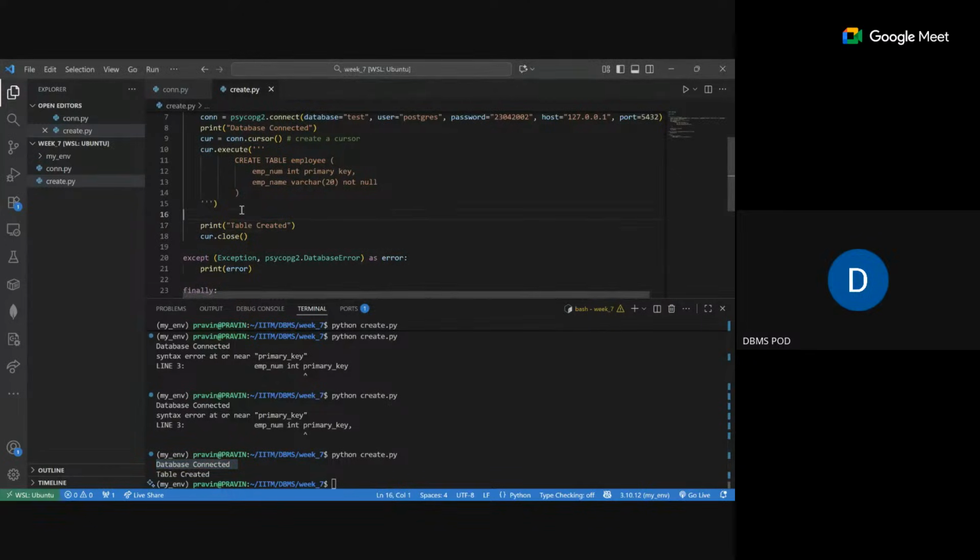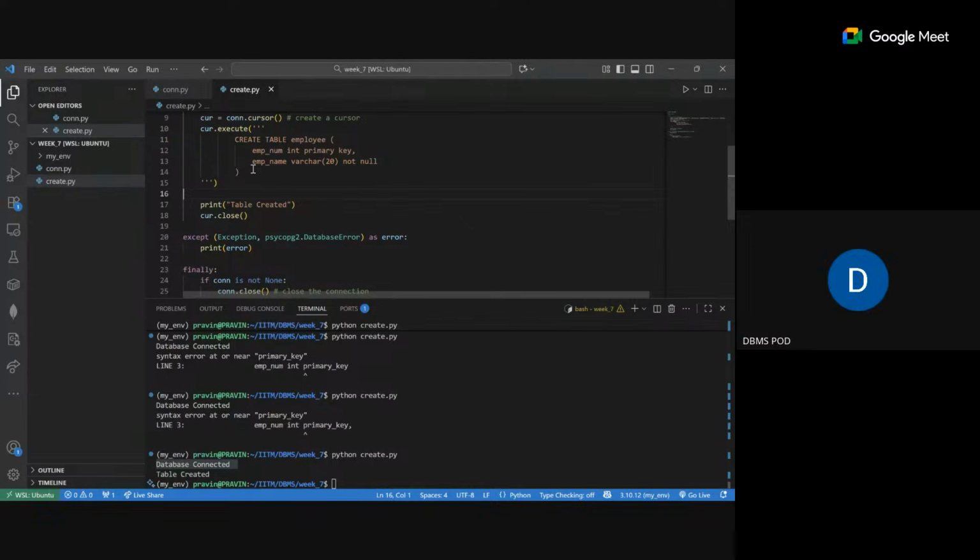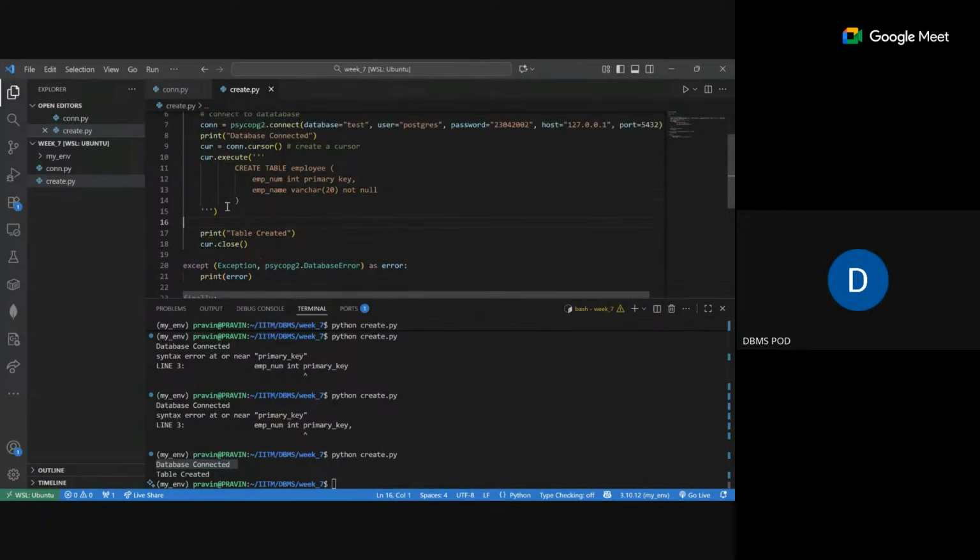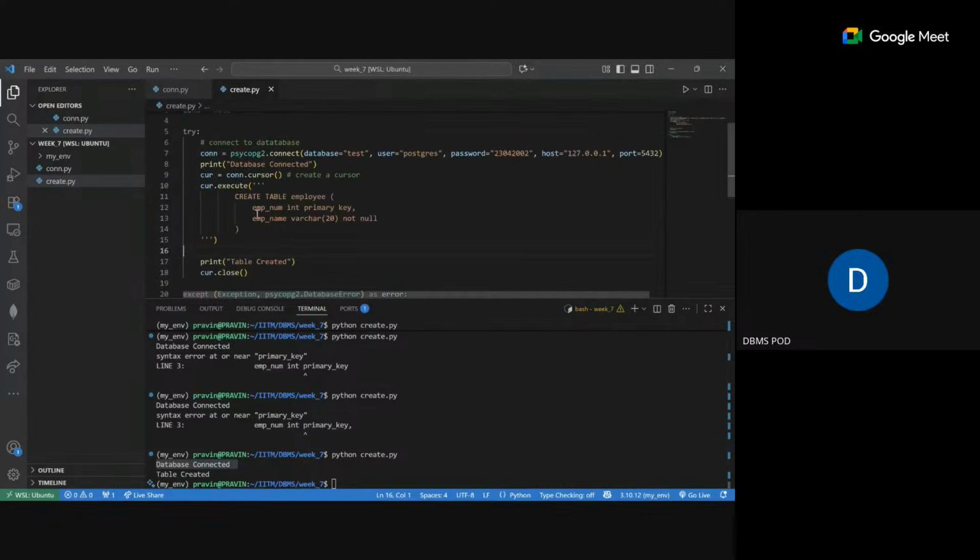But I made a mistake here. Can someone notice? It hasn't created the table actually. Even though it has run without any error, my table has not been created. I can verify that using my Postgres, also using psql. Anyone? Have you guys noticed what is the error I made here?